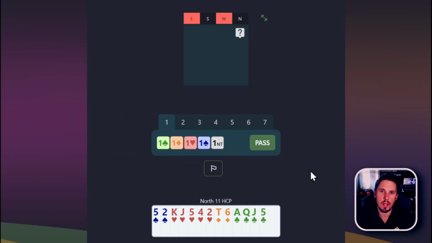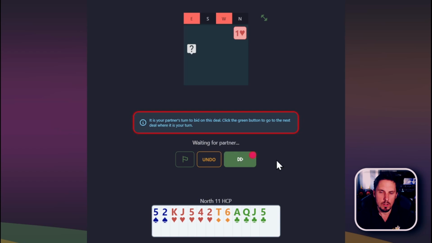So here we are in hand number 1. I am north with 5 hearts and 4 clubs. With 11 points, it's on the bad side, but still an opening bid for me. So I'll open 1 heart by clicking here. Now we have to wait for partner.